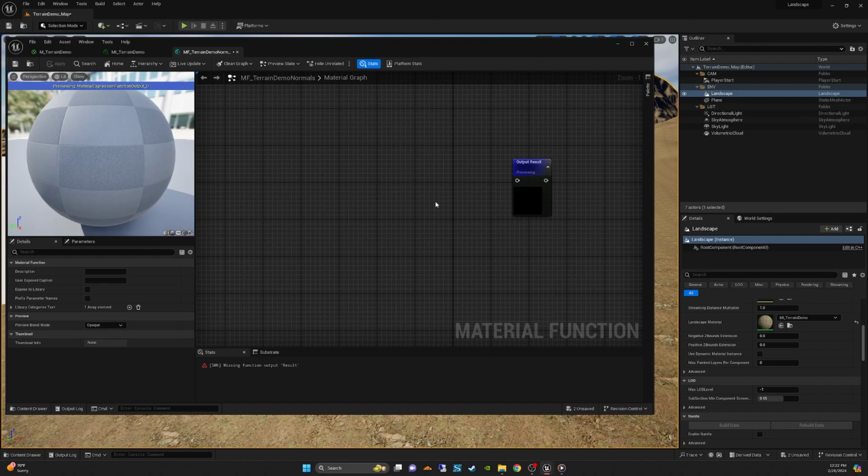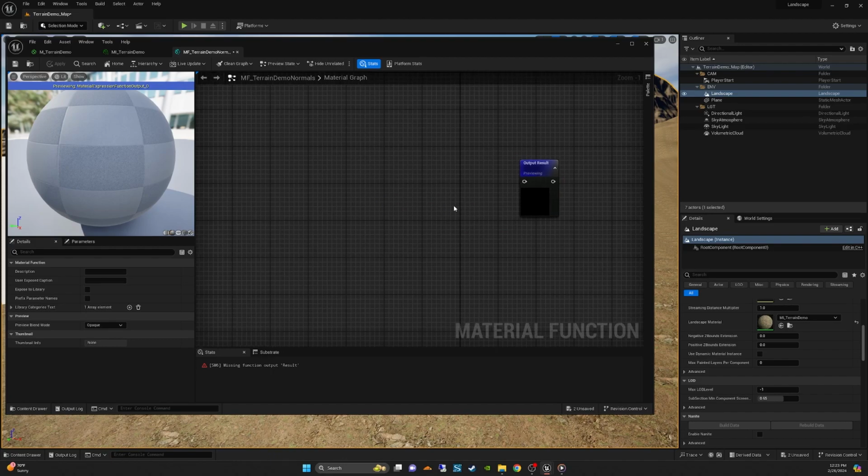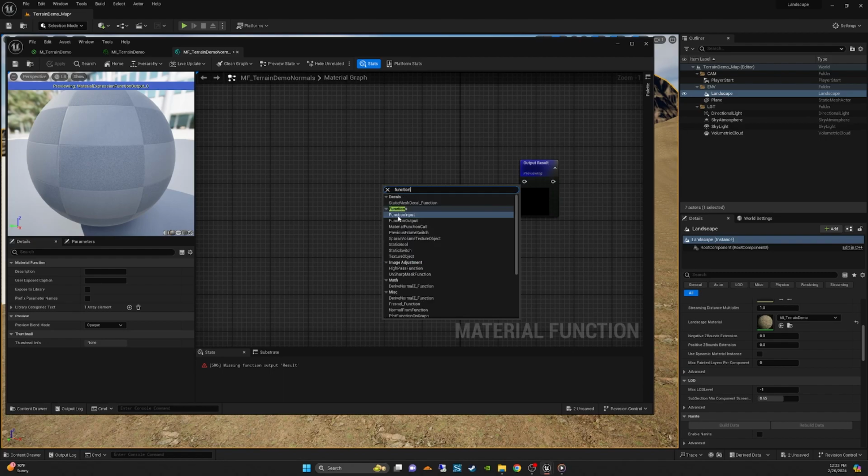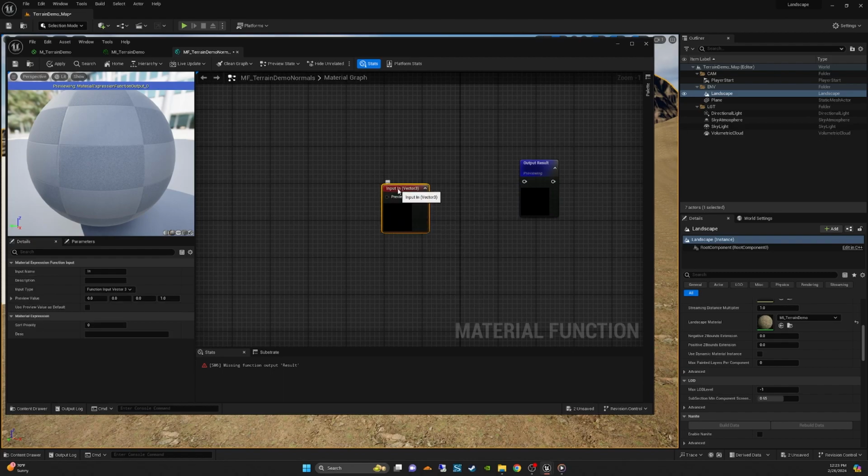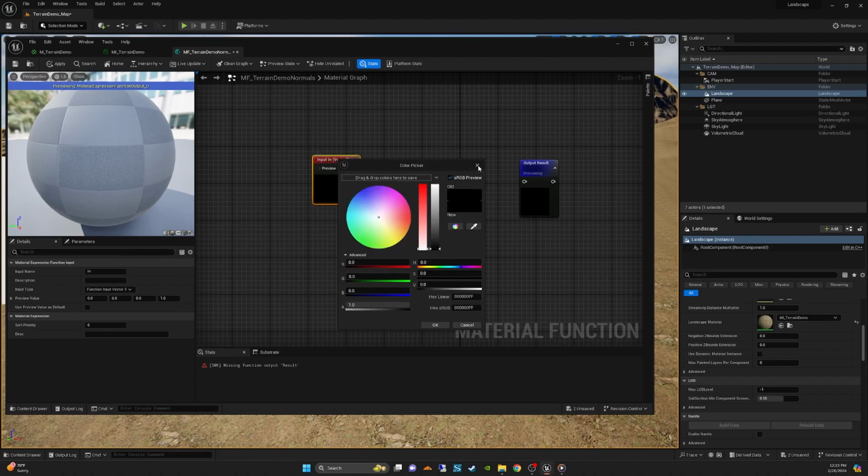All right. So now that we're in here, we want to make a function input. So we want to make 2 of those. Now for this first one here, we'll call it normal map.